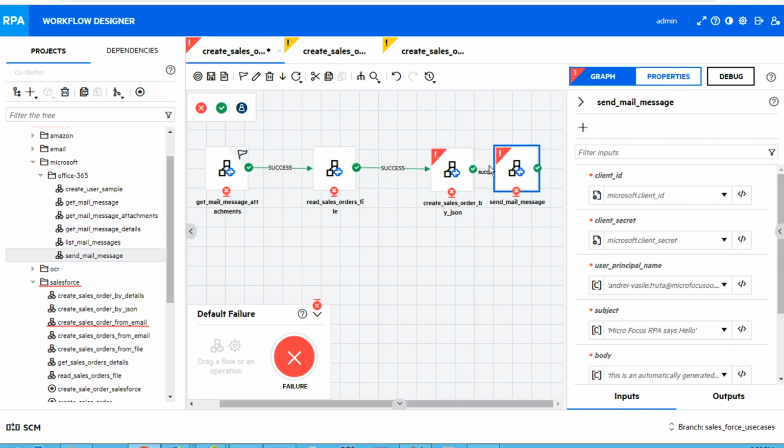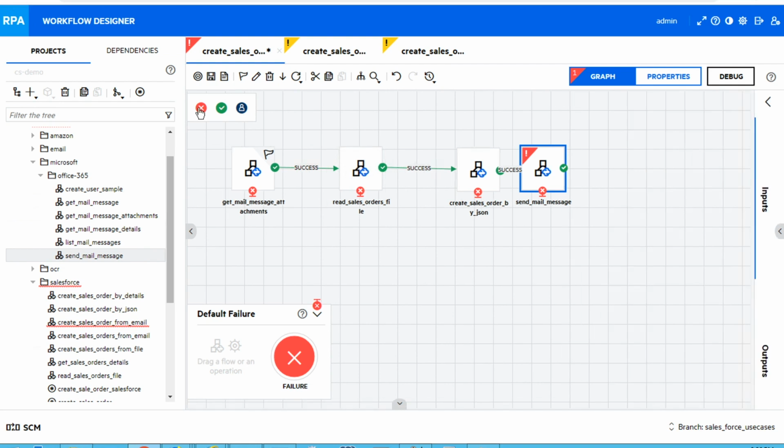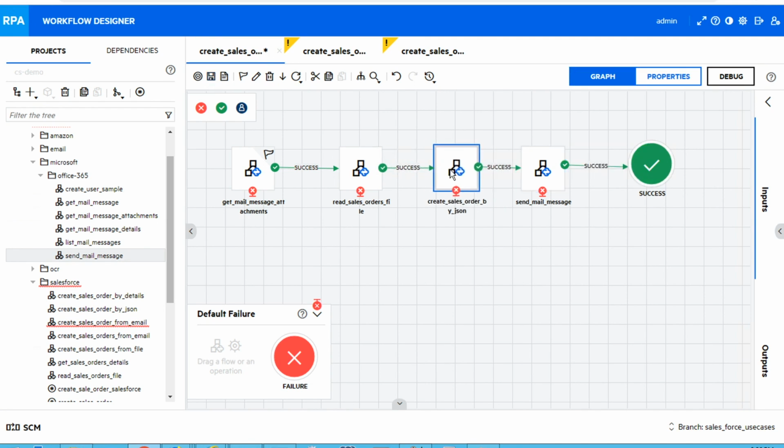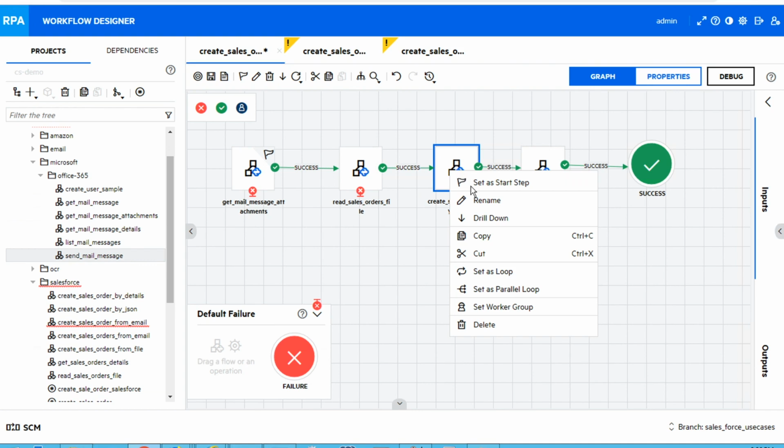The last step will be send mail message. This will notify us with all the sales order numbers that were created. Just before saving, we can set our step as a loop, so we make sure that we'll do the same thing for all the orders in our file.